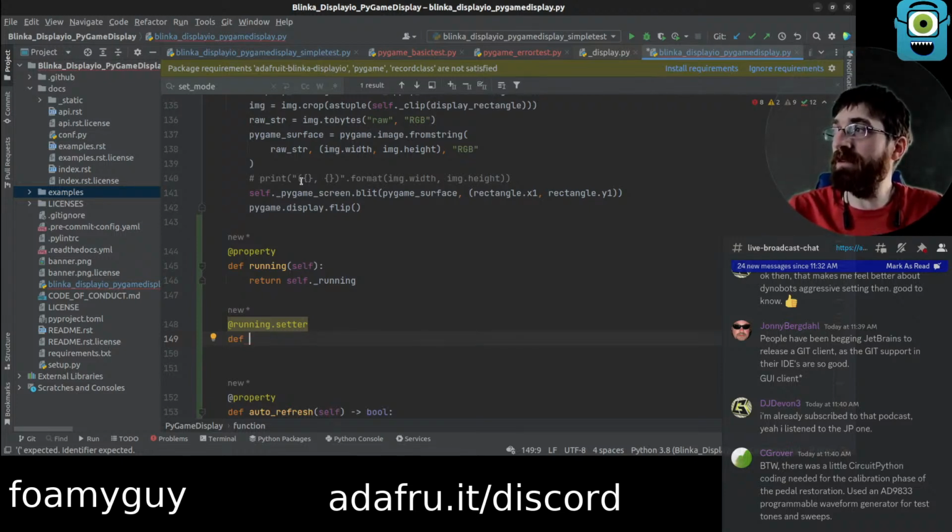There's a little CircuitPython coding needed for the calibration phase of the pedal. Oh, nice. Used an AD9833 programmable waveform generator to test for tones and sweeps.